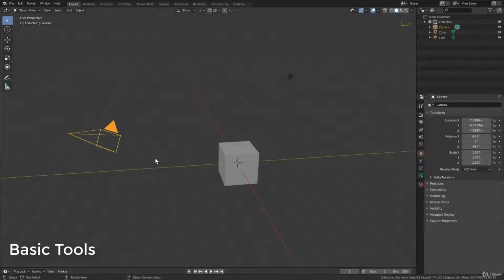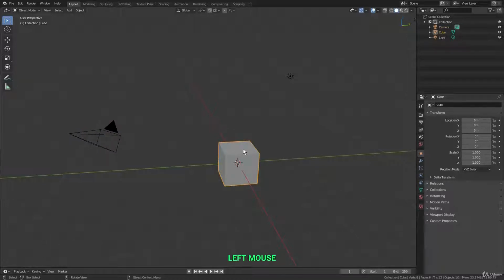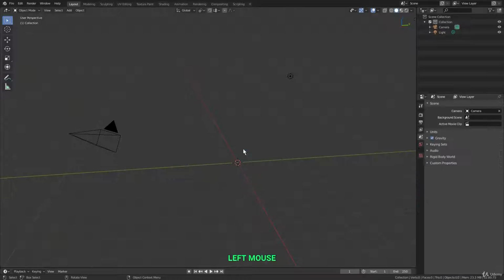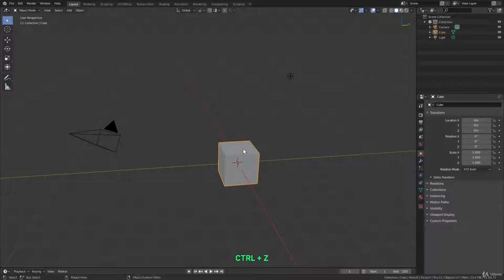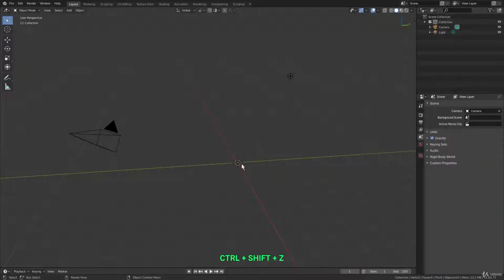Alright, so we made it past the basic selection tools. Let's go over some of the other basics now. For example, if we select an object that we want to delete, you can either press the delete key or the X key, and that will delete it. And if we did that by mistake, you can press Control and Z to undo it, and you can press Control, Shift, and Z to redo something.